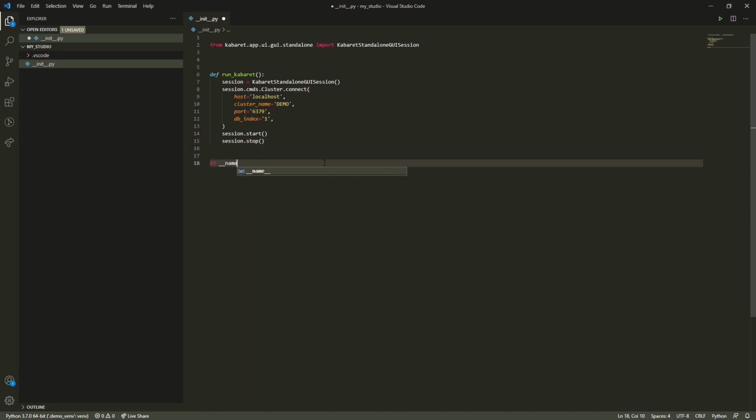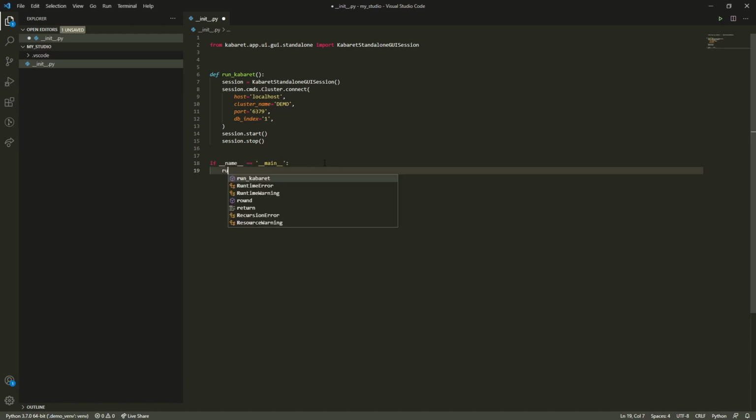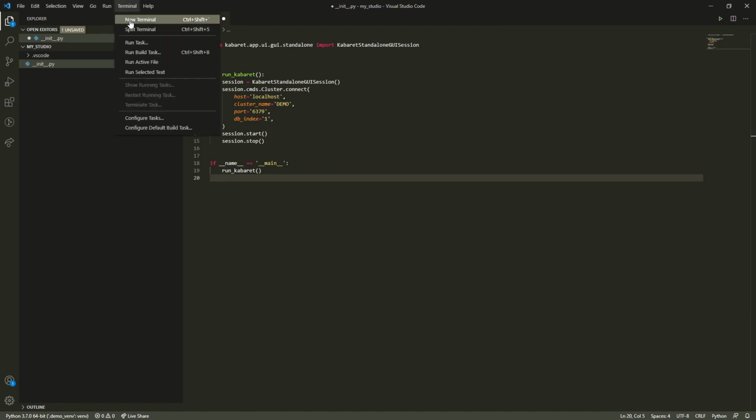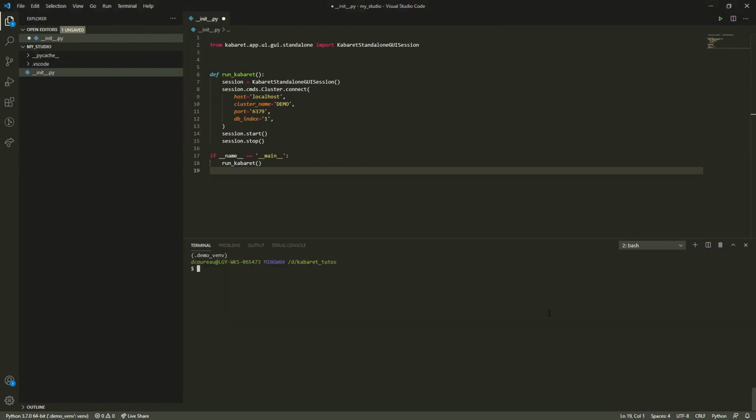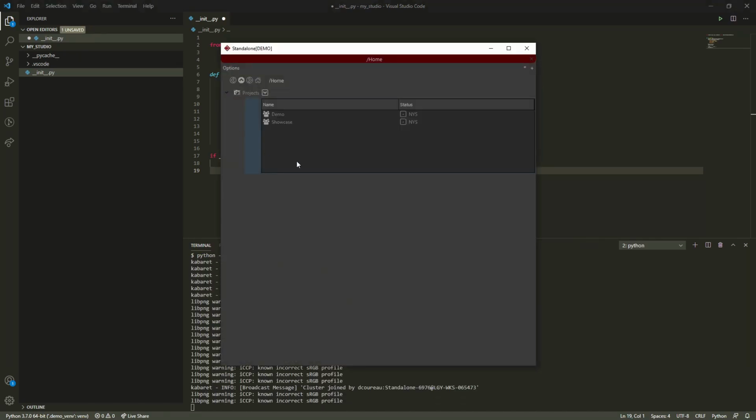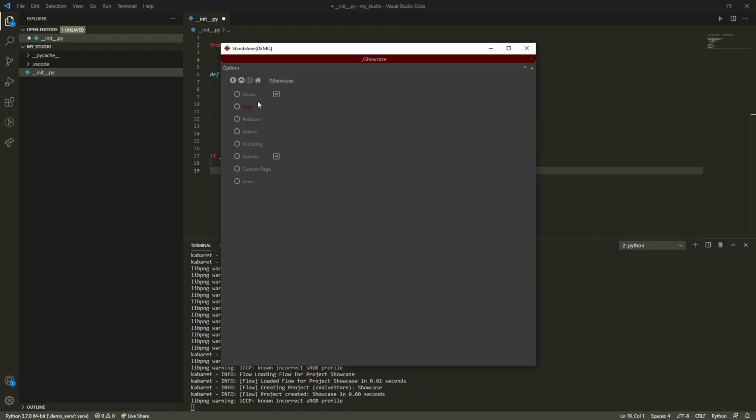There are many ways to run Python code. A common one on Windows is to create a bat file running your command. For this demo, we will simply type the command in a terminal. As expected, we can see the demo and showcase projects in our application.